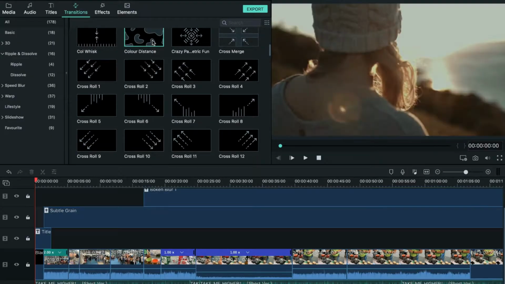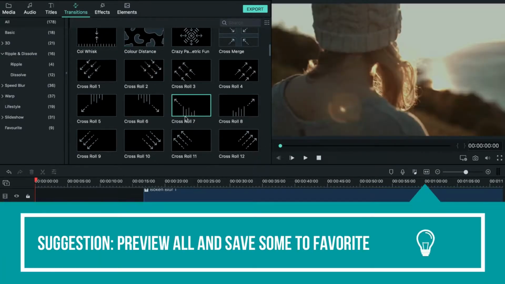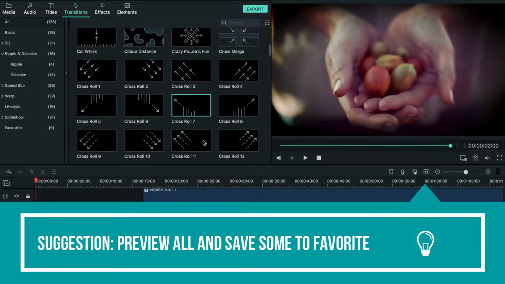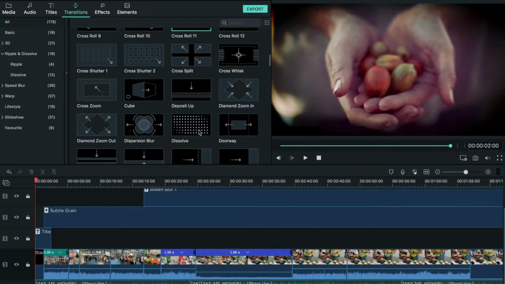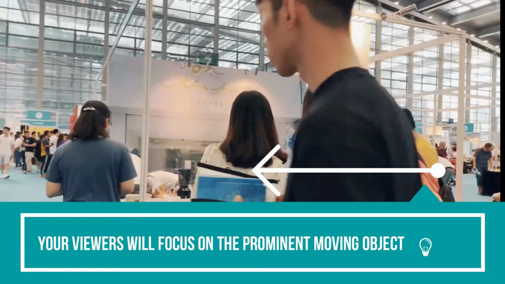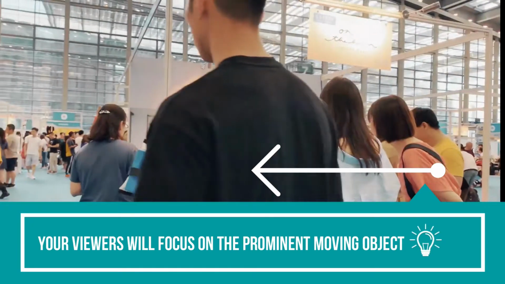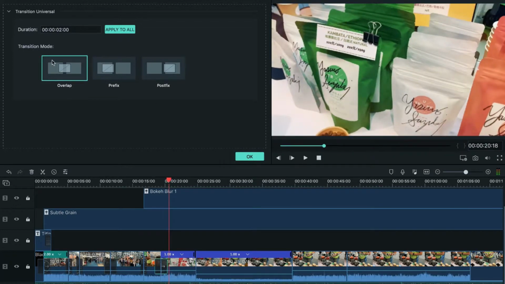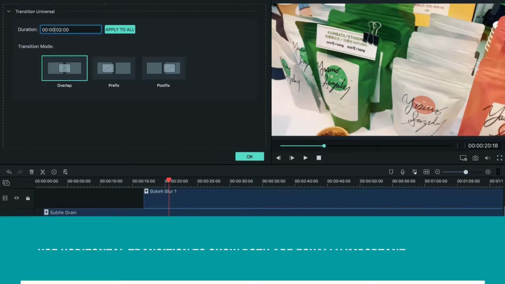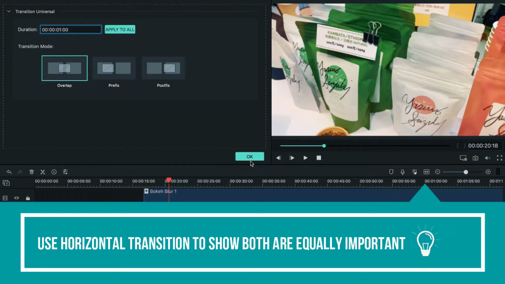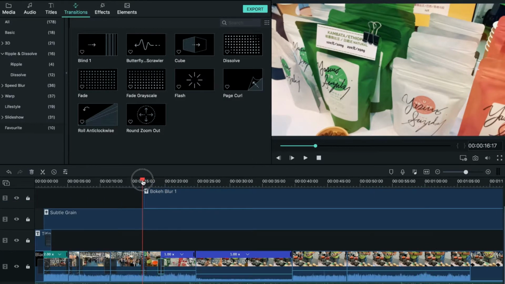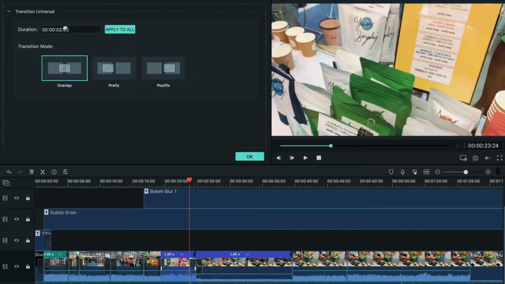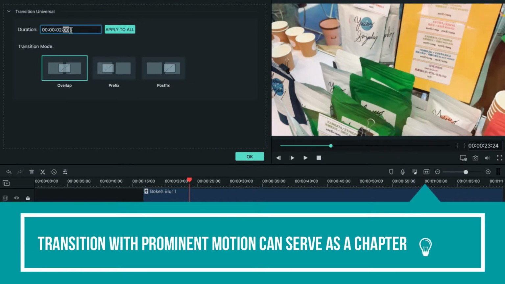My first suggestion for you will be to preview all of them and save those transitions you are most likely to use to favorite. Remember, the audience's visual focus is most likely on a moving object and moving direction. So it makes the audience think the items are worth noticing, and the horizontal direction conveys a message that both of them are equally important. In other words, it serves as a chapter here, conveying a message that the video after this transition is going to be a lot different.